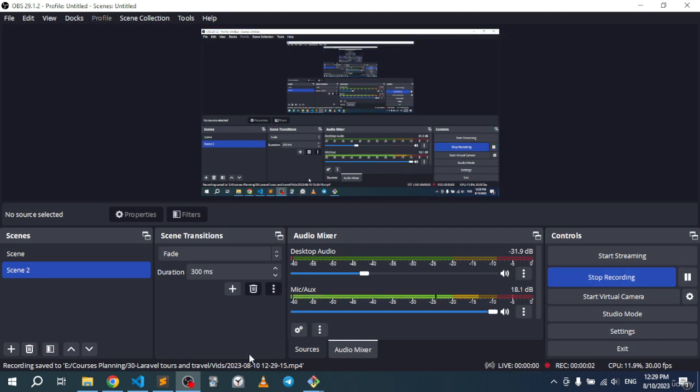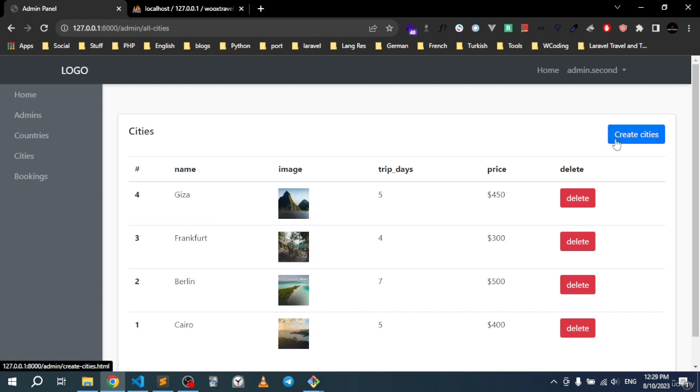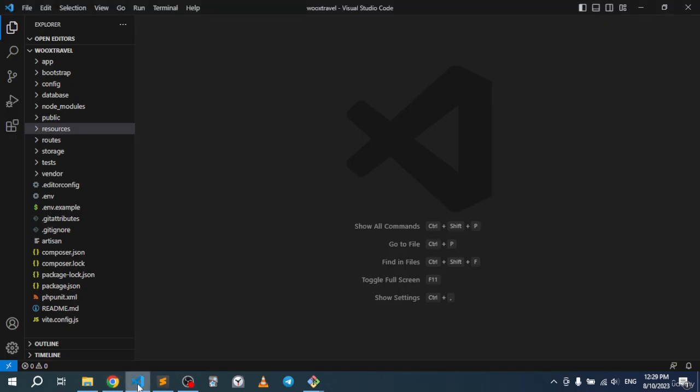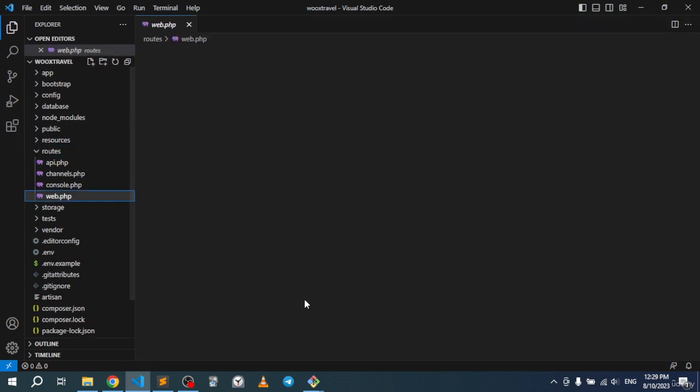Alright now, so in the last video we went ahead and we displayed the cities. I guess it's time now to take care of creating the cities right here. So let's go. We already did creating countries and it's going to be very similar. So if we go to routes, if we go to web.php.